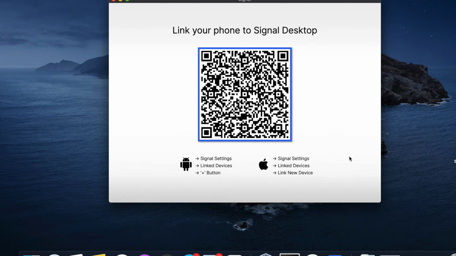Now in order to get it configured completely, you need to open the Signal application on your mobile phone. Then you need to go to Signal settings. Then there you will have an option to link a device. So under linked device option, you need to click on link new device option. Then you can scan this QR code, right? Just get this QR code scanned on your mobile.